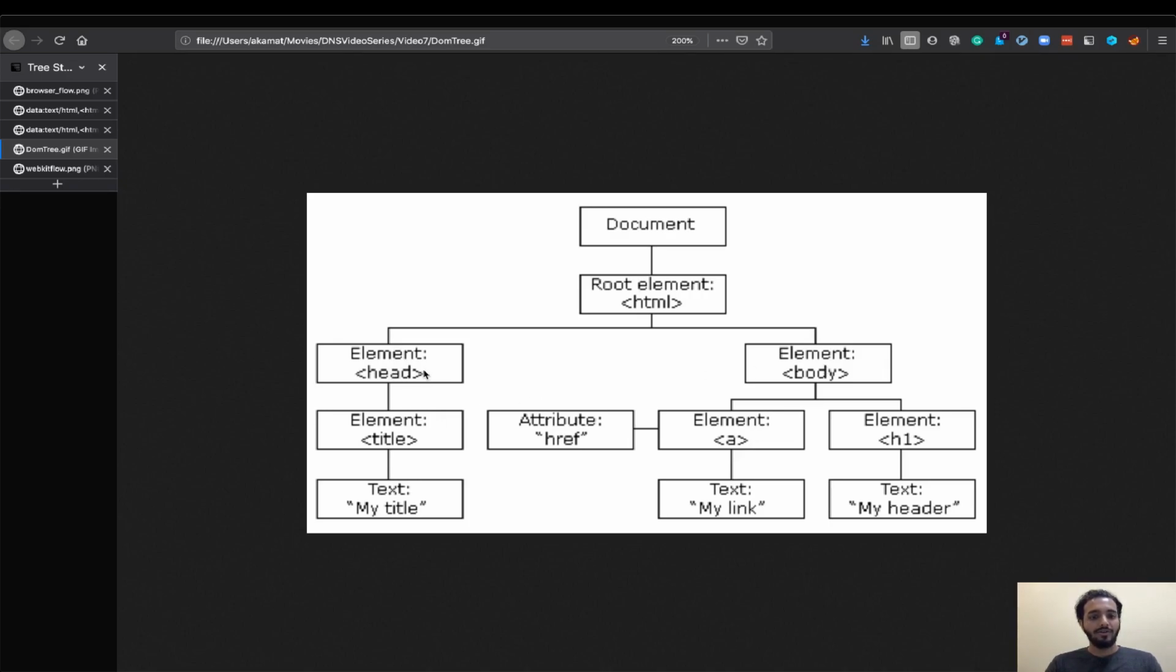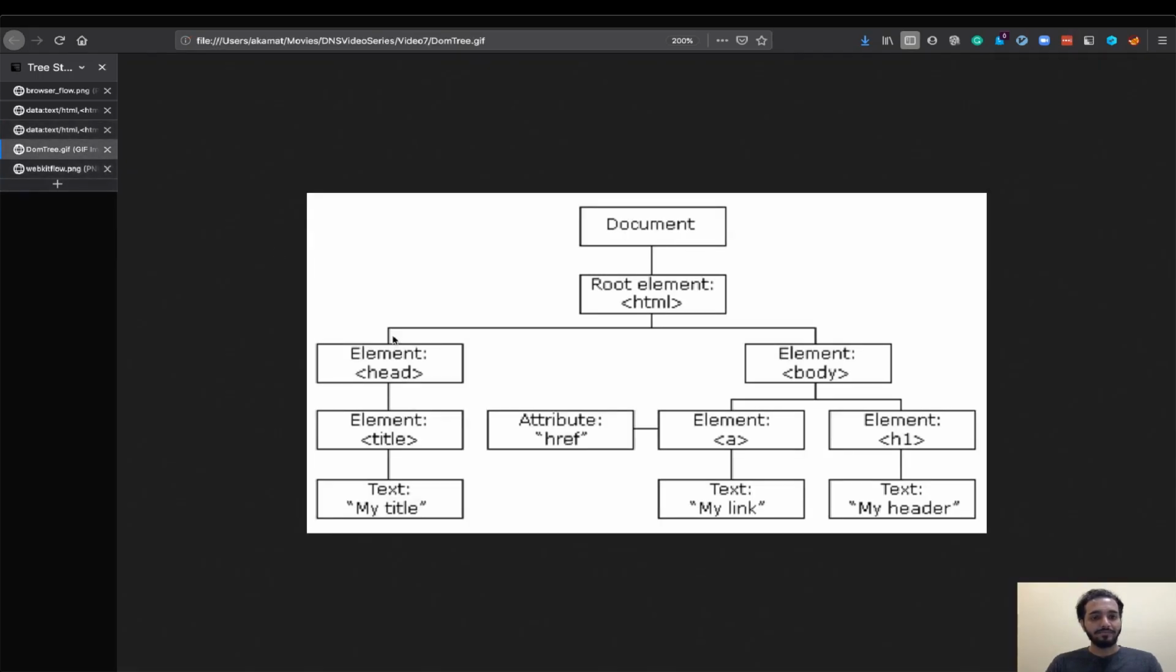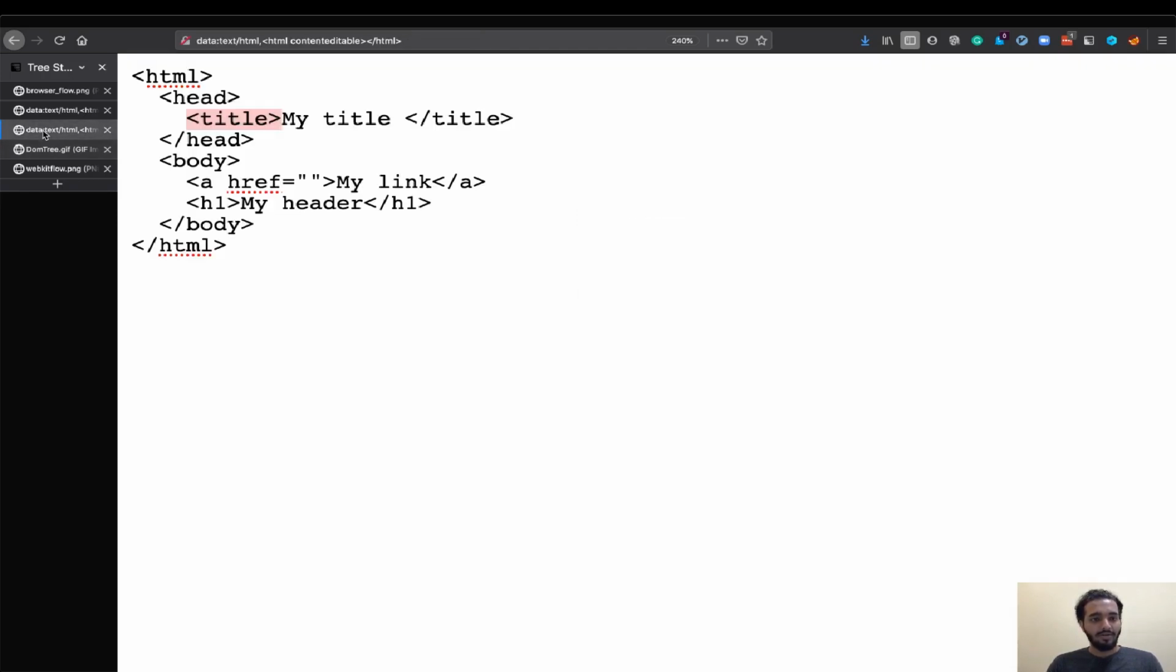Inside head you have an element called title, and the text is my title. Similarly, in the body you have an a tag with an href, which is blank, which is an attribute, and you have the text my link. You also have another element, h1, with the text my header, which clearly maps to how you have defined it in your HTML.